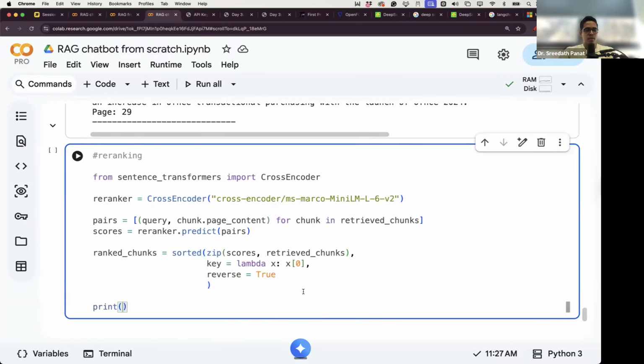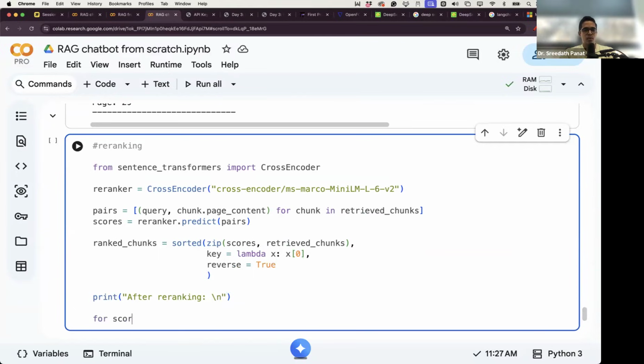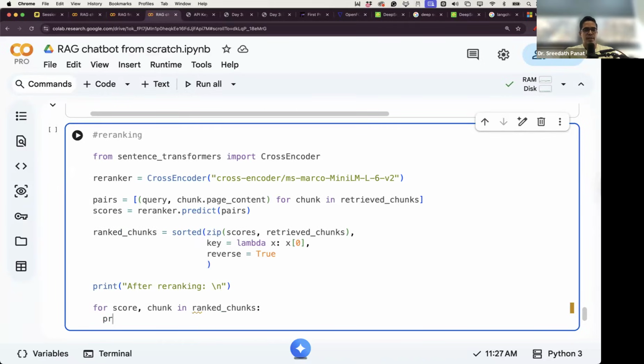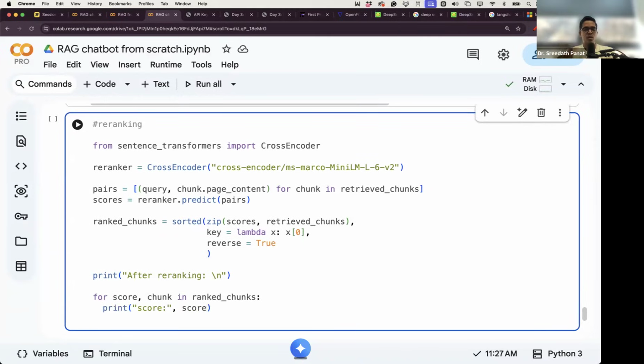And then print after re-ranking, we just want to display the order in which the chunks are appearing. For score, comma, chunk in re-ranked chunks. Print score, comma, score. So this will print the score corresponding to the top chunk, and we will do that.